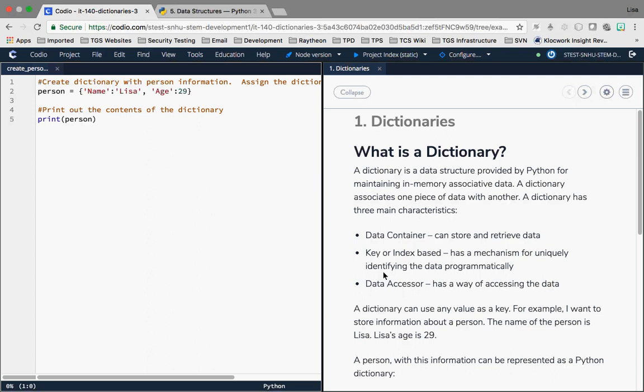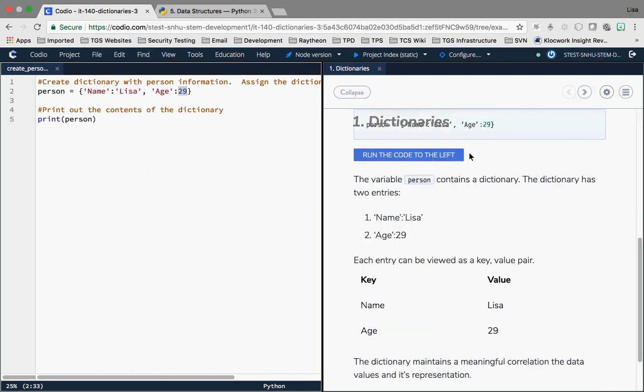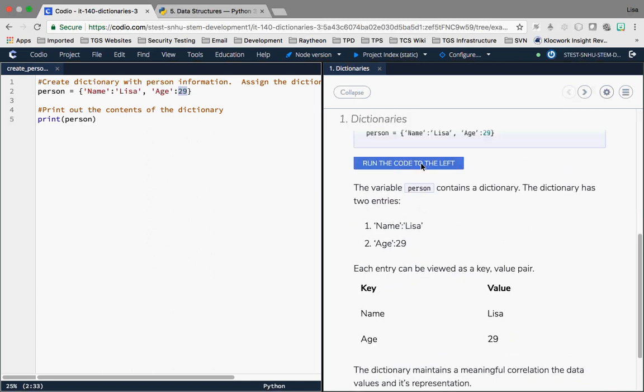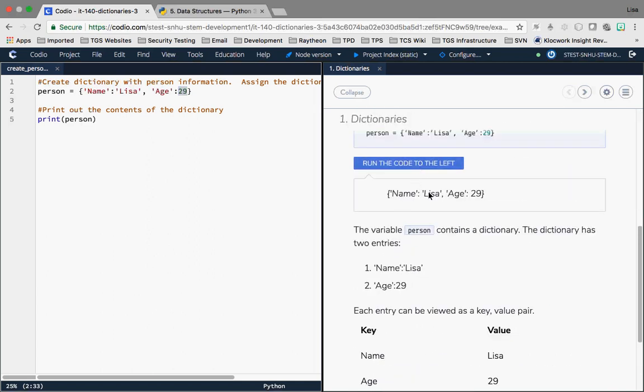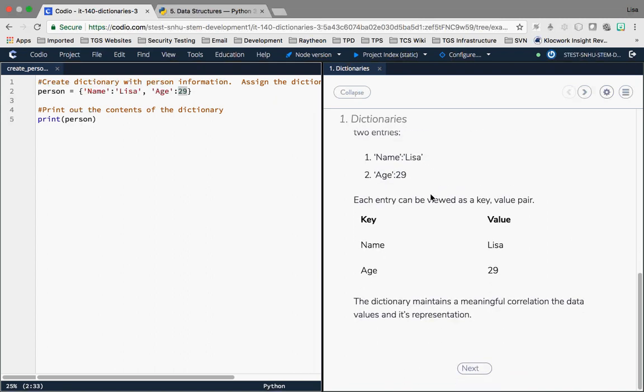Okay, what's a dictionary? Well, a dictionary is just another container. In this case, what you have is a name-value pair. So we have a name, in this case called name, and the value is Lisa. And we have an age, and the value is 29. So if I just run this code, you'll see name Lisa, age 29.